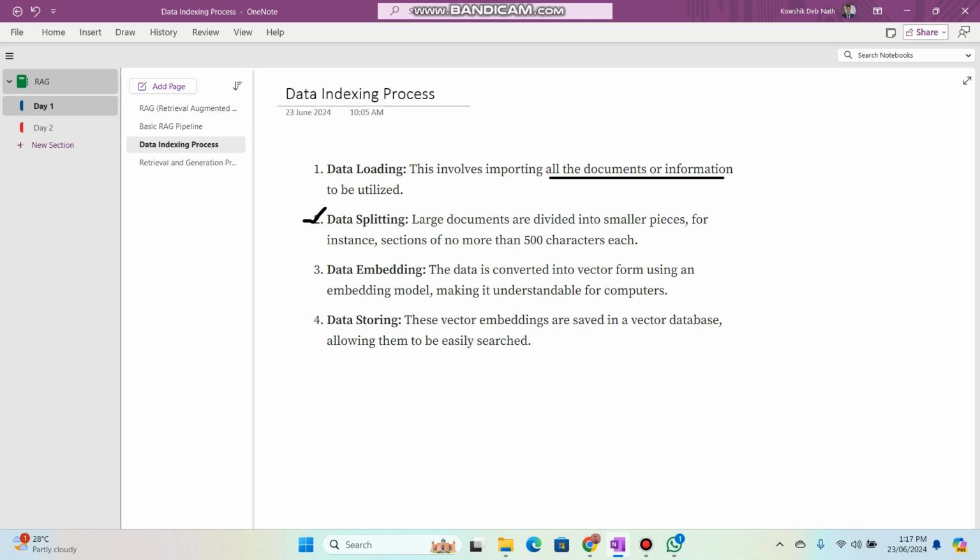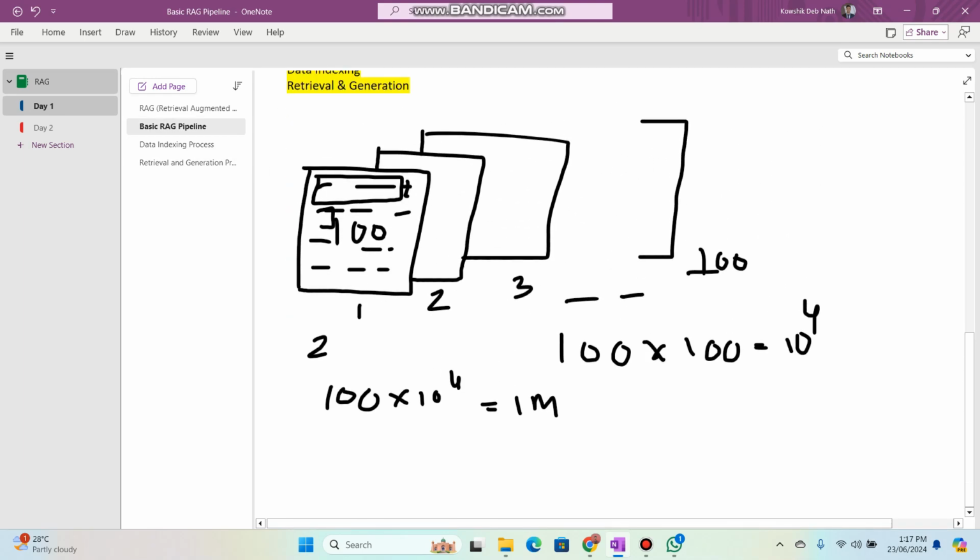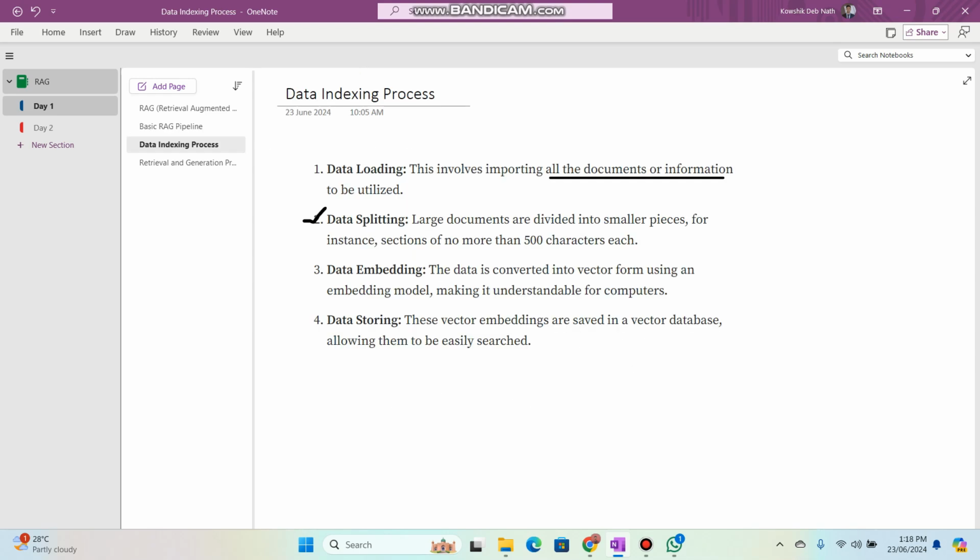So how will we actually split the data? For example, I showed you earlier, we have a PDF file which involves 100 pages, and each page contains 100 words. If we multiply 100 by 100, it equals 10,000 words. Similarly, if we have 100 PDF files of the same length, it will be about 1 million words. So we need to split the words in terms of upserting the vector data into the vector store. That's how the data splitting actually occurs.